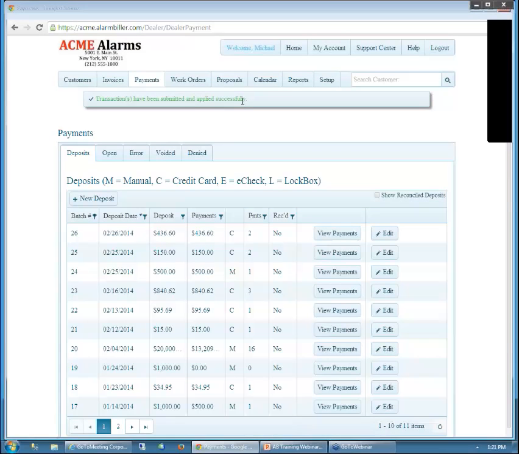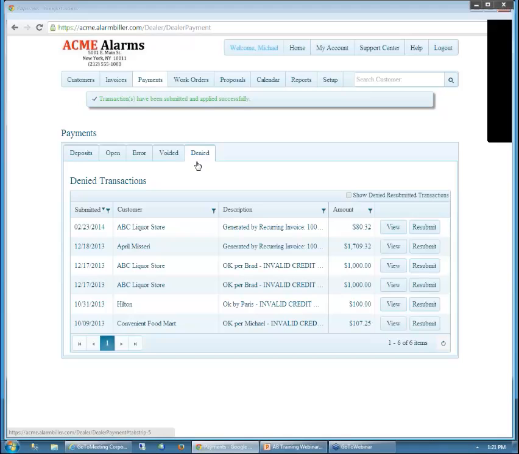If for some reason that transaction was denied, it would tell me, and you could click on this Denied tab right here, and this will give you a history of all your previously sent transactions that have been denied. Now what's nice about it is if a transaction was denied maybe because they were over their credit limit or there's some other problem, you could just click the resubmit button and it will actually retry to submit it again to see if it does process.